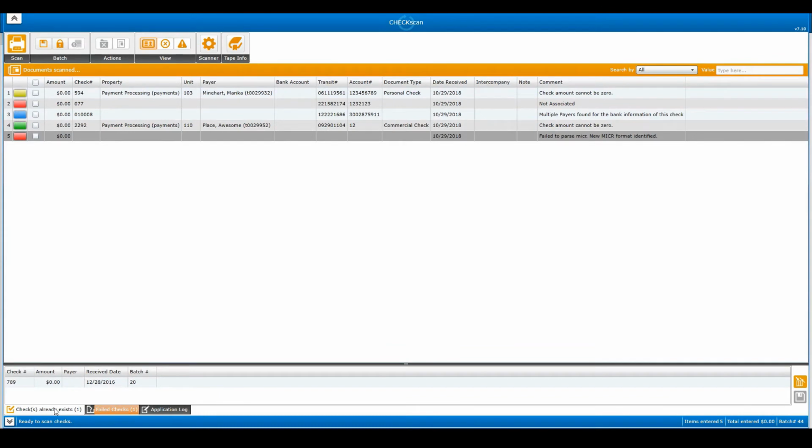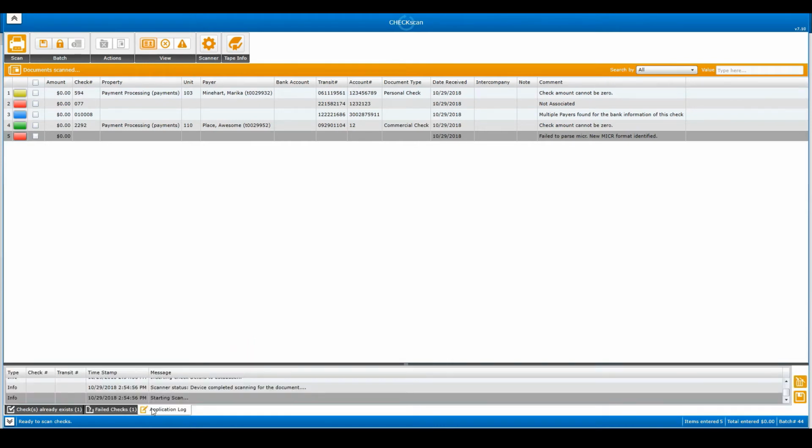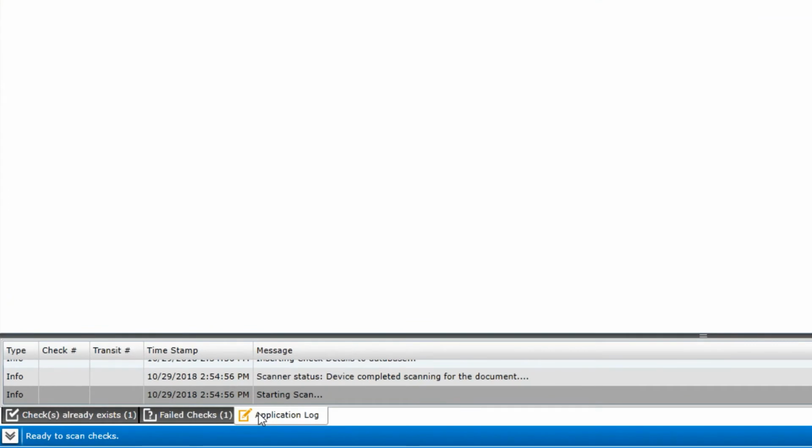Occasionally, we might have a bad scan. Those failed items appear under the Failed Checks tab. We can remove failed items by selecting them and clicking the Delete button. The Application Log tab maintains a log of what the device is doing and what we are doing in CheckScan. In our example, we've started a scanner and we are getting ready to go through the association process.